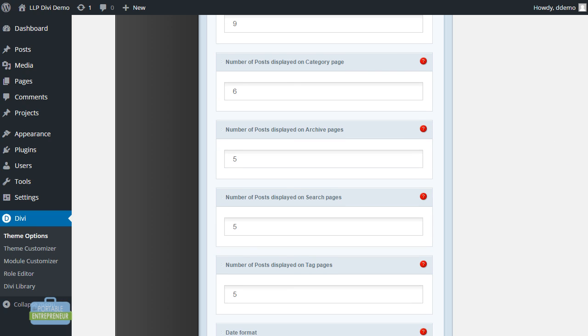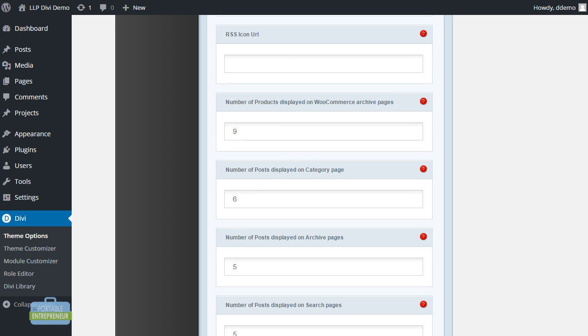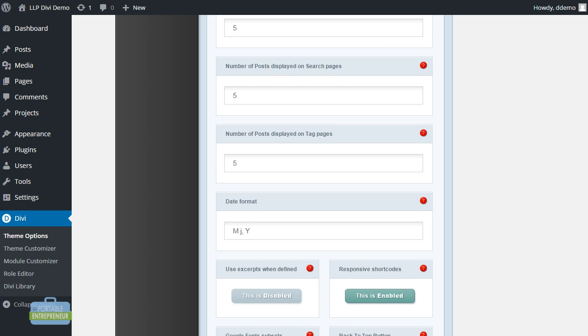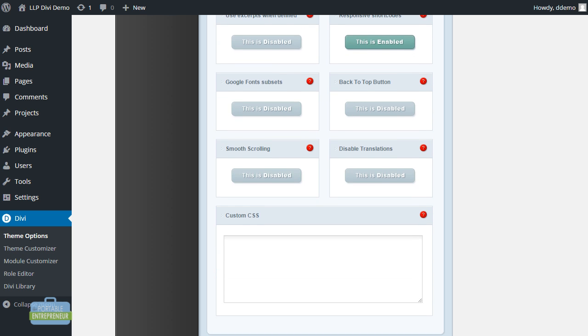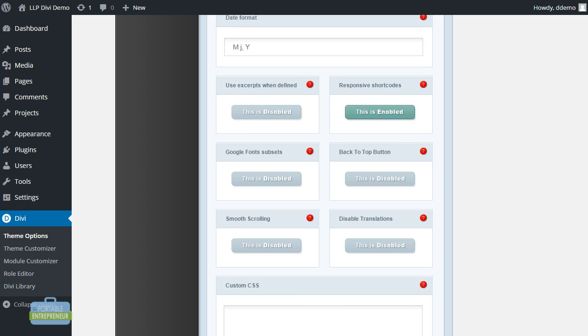So once you have gone through each of these settings and updated how many products or how many pages, posts, etc. you want to display on different pages, assuming that they are applicable to the type of business you are setting up a website for, then you would go down to the bottom and click on Save. Now once the options have saved, you can go on to the next tab.